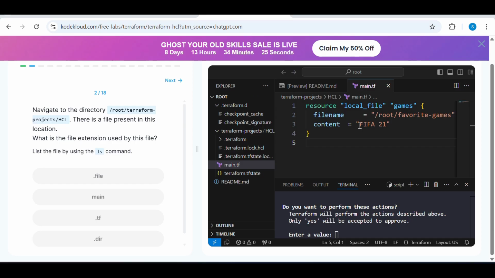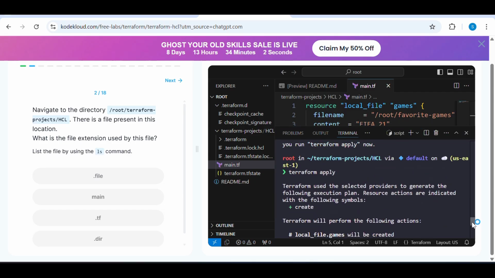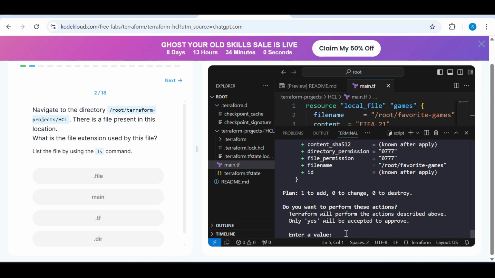So this I have taken from Code Cloud, the free lab. And here, if you'll take a free lab of 1 hour, you'll already see that there will be a main.tf, and there will be some challenges that you need to do. And I've already did terraform init, so it has given me that created the directory, loaded the plugin. Now I did terraform plan, and then after that I did terraform apply.